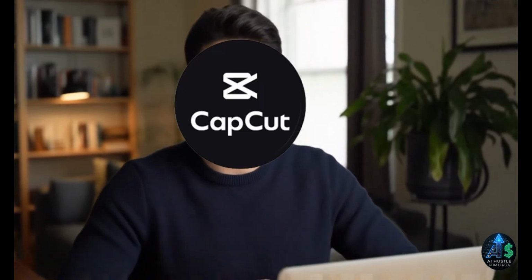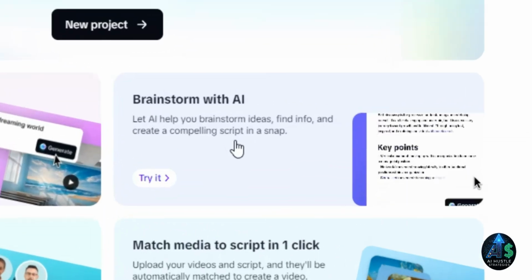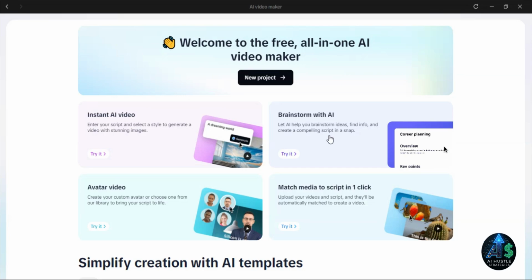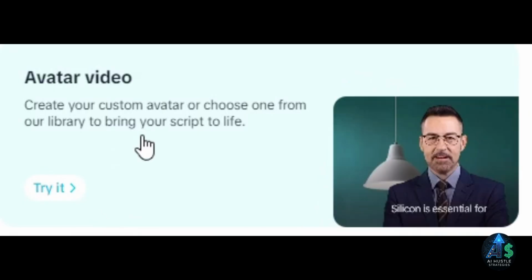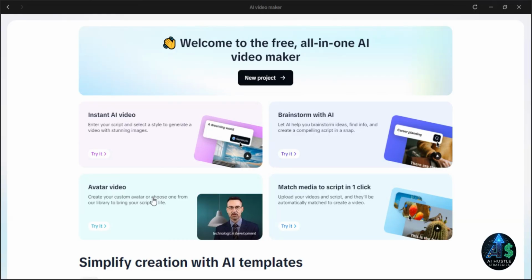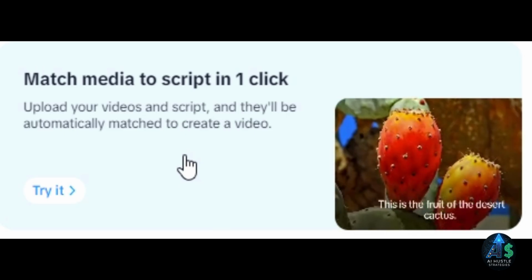What if I told you you can make full TikToks, Reels, or YouTube Shorts in minutes with no editing, no filming, and no script writing? All done by AI for free using just CapCut. CapCut just launched an insane AI video feature that builds short videos for you from scratch. Templates, text, stock footage, even voiceovers. Today, I'll show you how to use it and how to turn it into content that actually performs.